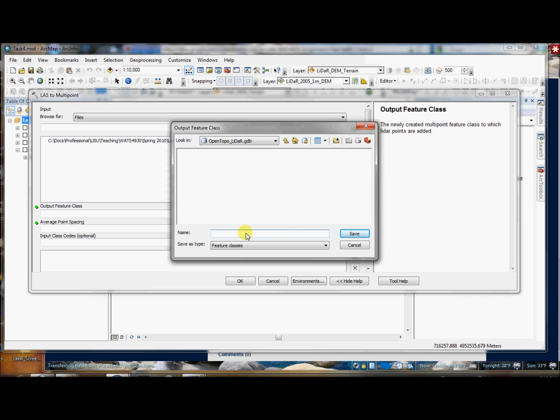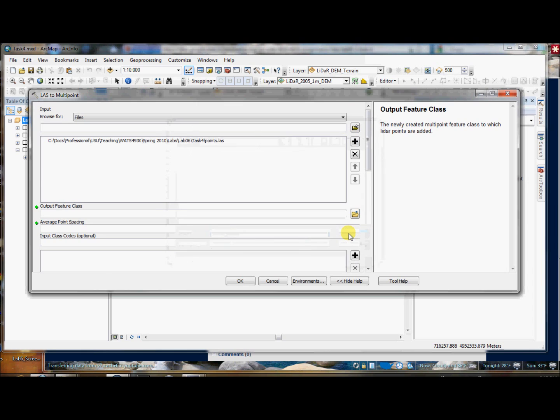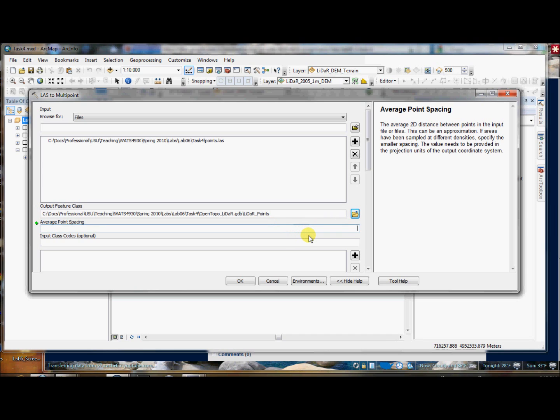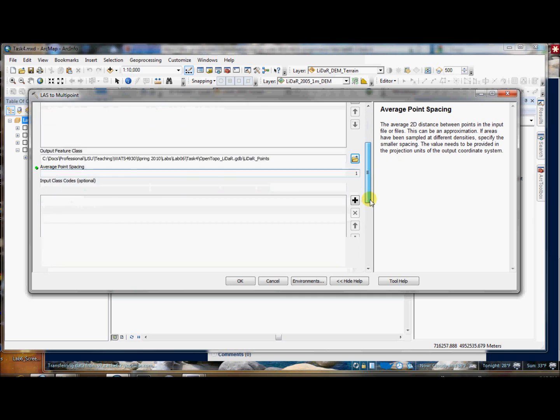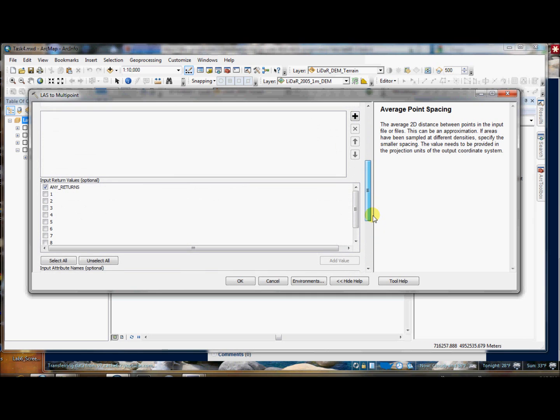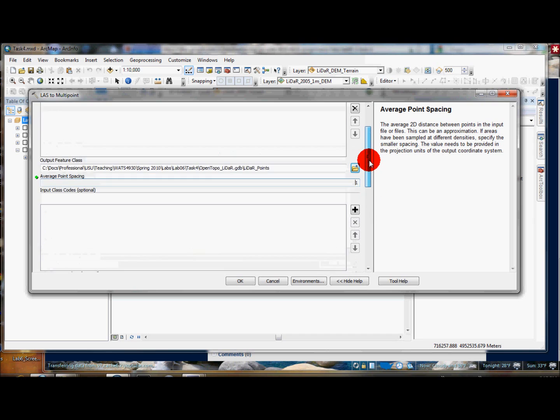And so I'm going to just call this LiDAR points. And then it asks me for the average point spacing. If you read the report, it'll say 7 meters. Although there are other areas where it's more like a meter, and we're going to end up resolving this at a meter resolution. This number isn't that critical, but it uses it as an approximation to help it make the multipoint class. And we want it to bring in any returns, so that'll bring in all values.